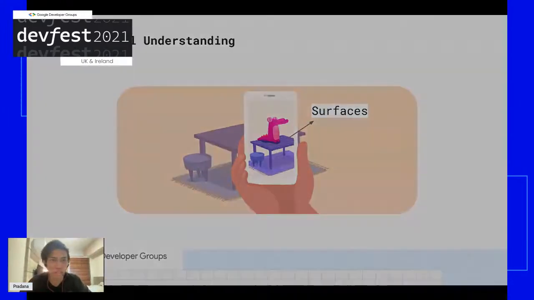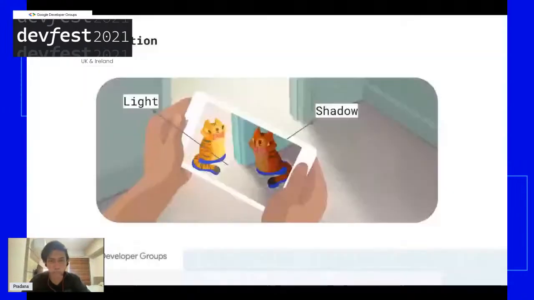And then the third one, ARCore has the capability of light estimation. For example, in here, if we put in a 3D object, the 3D object will also be affected by the light and shadow of our environment, which is really cool, right? And that will make our AR experiences more realistic, of course.